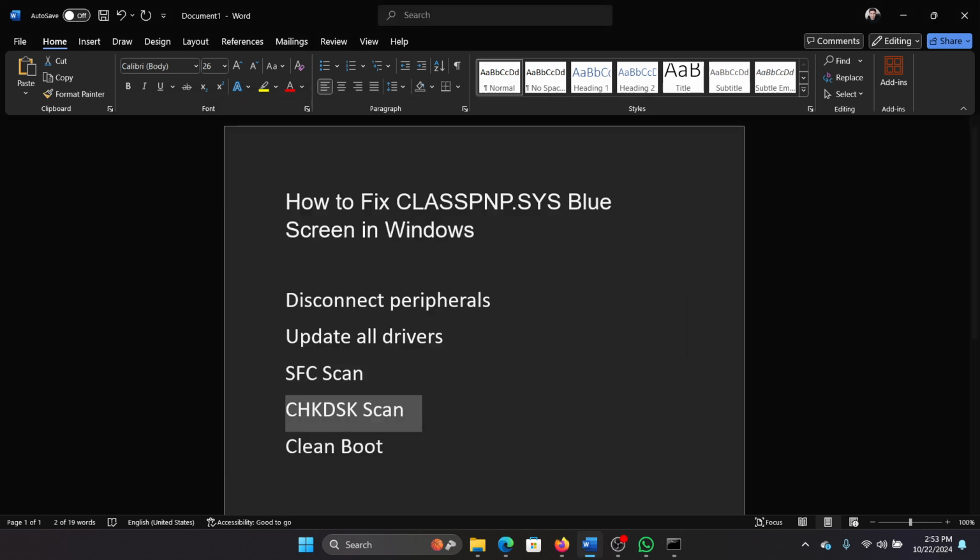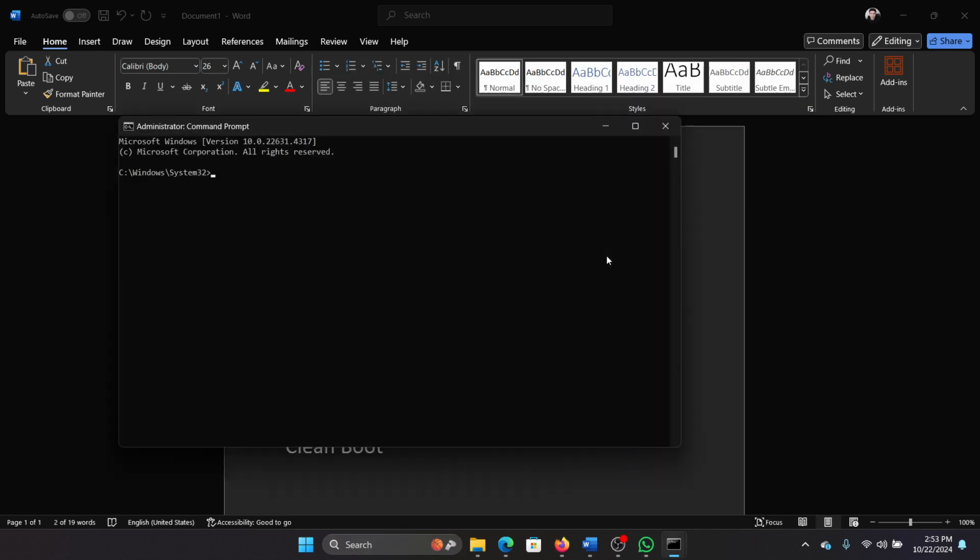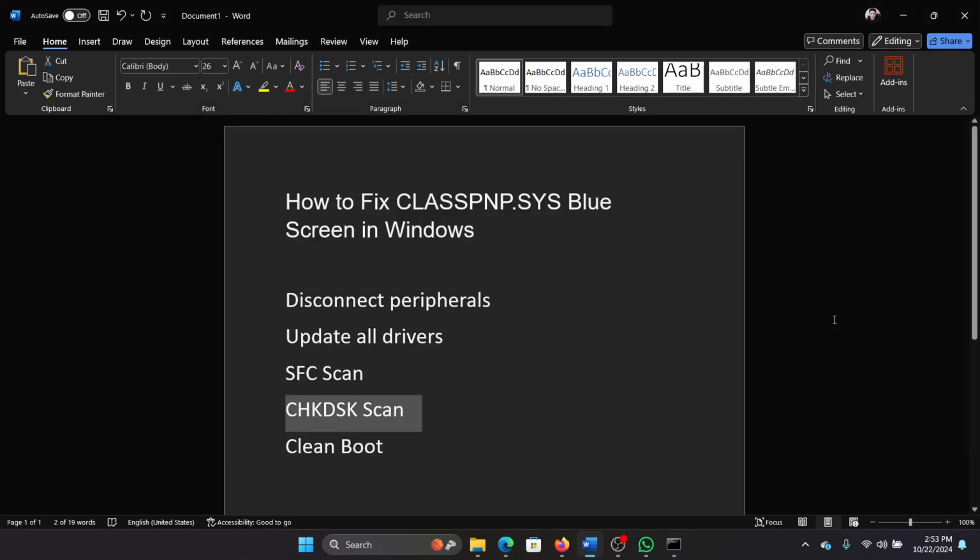The next solution is a check disk scan. Search for command prompt in the Windows search bar. Click on run as administrator. Type the command chkdsk /r /f and hit enter. Press Y and hit enter once again.